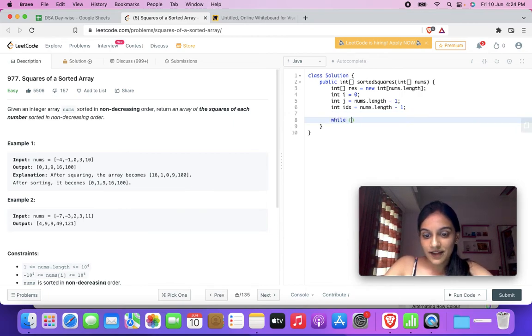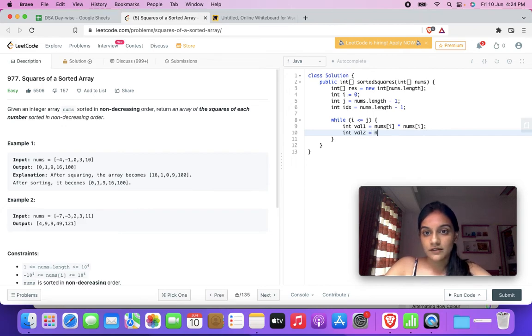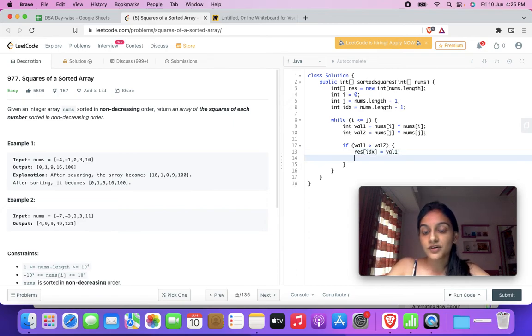Now we start our while loop, and we already know the condition because of dry running: i is less than or equal to j, and not i is less than j. It's kind of a beginner mistake that a person can make, but if you're doing DSA for a while, you get the hang of this concept. Inside the while loop, first we'll calculate val1. What is val1? It's nums of i into nums of i. Inside val2, we'll have nums of j into nums of j. Here we'll compare. If val1 is greater than val2, we'll store the result at the index pointer as val1. After storing the result, we'll do i plus plus.